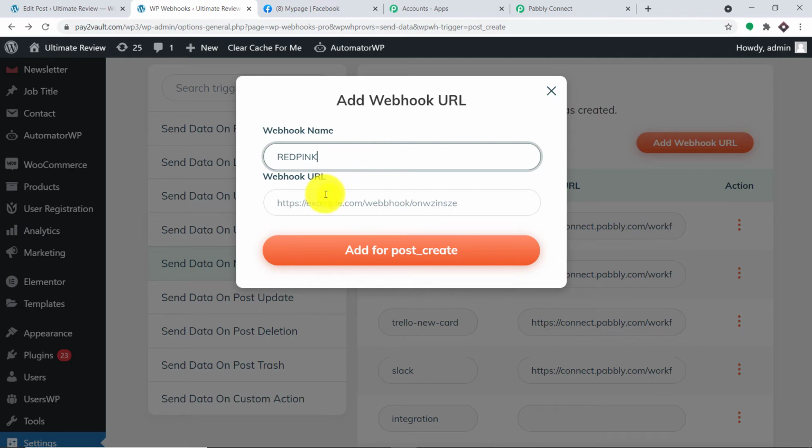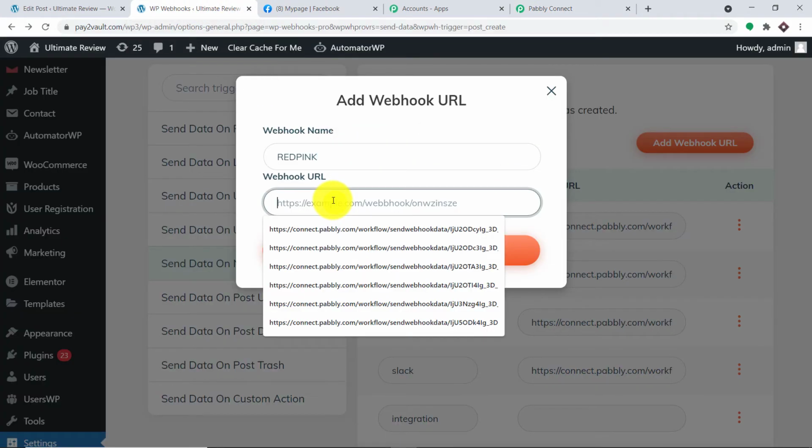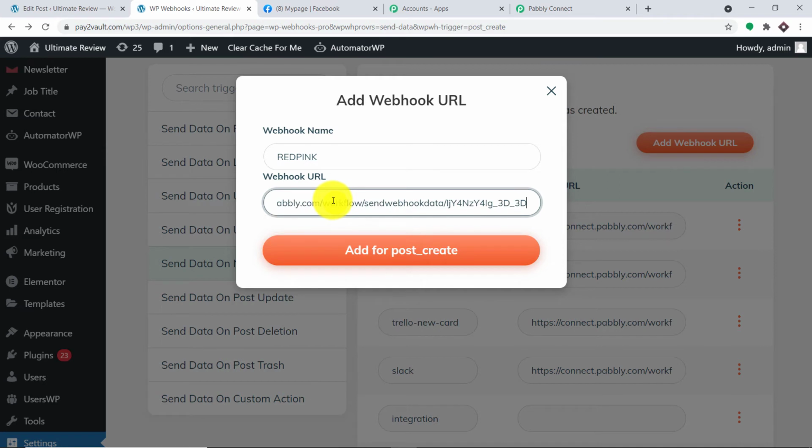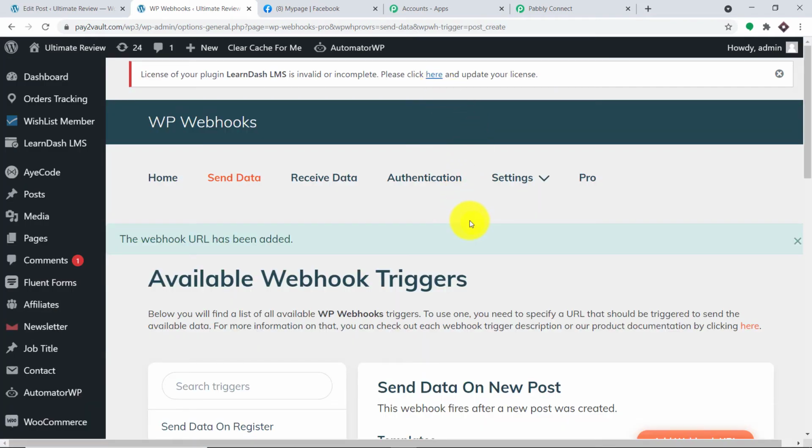Now coming to this part, that's the webhook URL. So basically to get the webhook URL, let me just go to Public Connect and copy this. This is the webhook URL you want. Copy this and simply paste it here. Okay, so we have entered the webhook URL. Let me just click on add for post create. Okay, so the webhook URL has been added. So basically the gist is we have integrated WordPress to Public Connect.